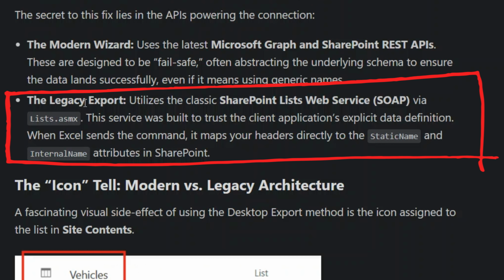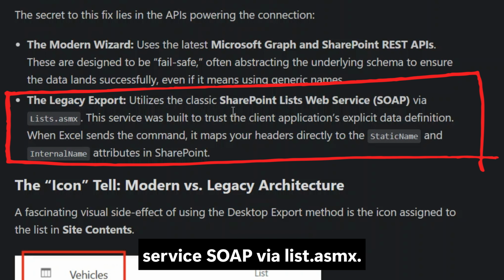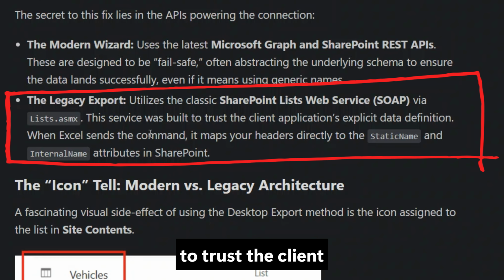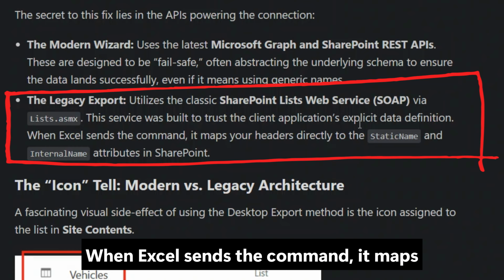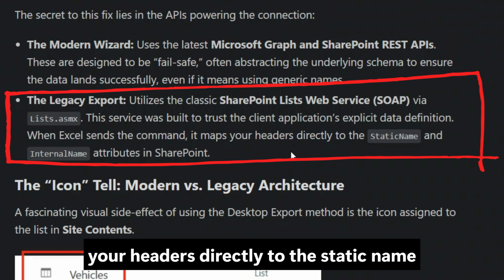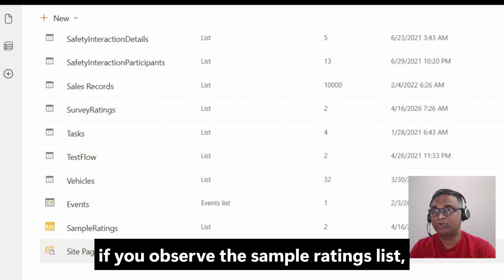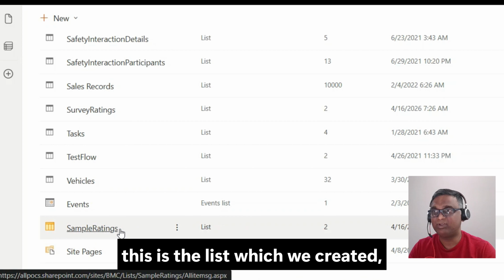The legacy export utilizes the classic SharePoint list web service, SOAP via list.asmx. This service was built to trust the client application's explicit data definition. When Excel sends the command, it maps your headers directly to the static name and internal name attributes in SharePoint. Perfect. So if you observe the sample ratings list, this is the list which we created.